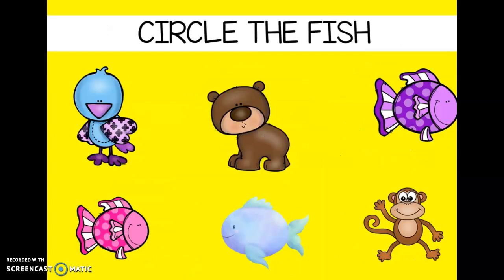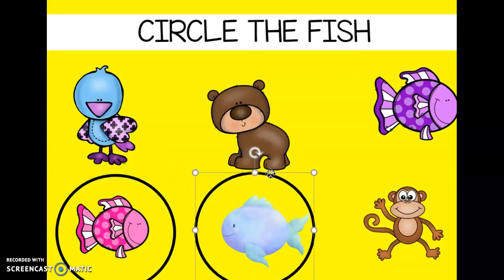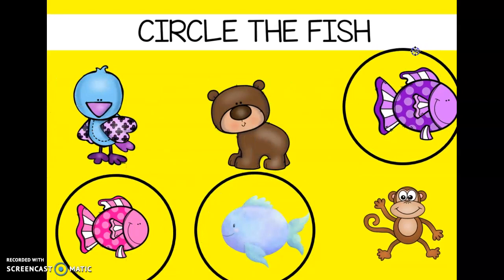Now we're going to click the fish. So remember, fish live underwater. They have scales, fins, and gills, and they lay eggs. So this will be really quick. We know a bird is classified as a bird. A bear is a mammal. And a monkey is a mammal. So easy peasy. We're going to just circle the 3 fish. Excellent. That was an easy one.